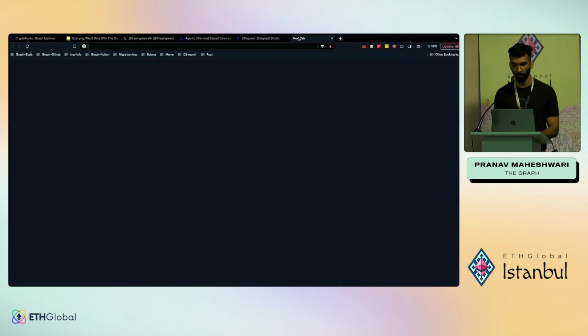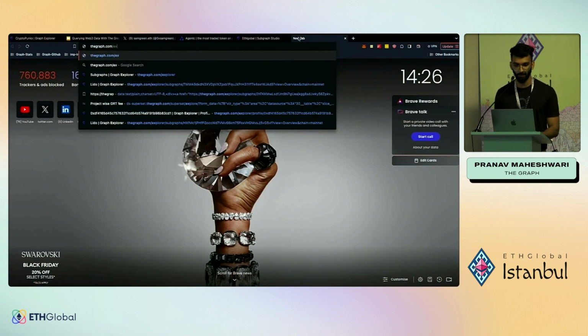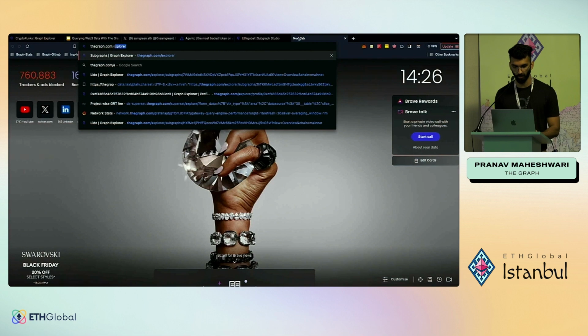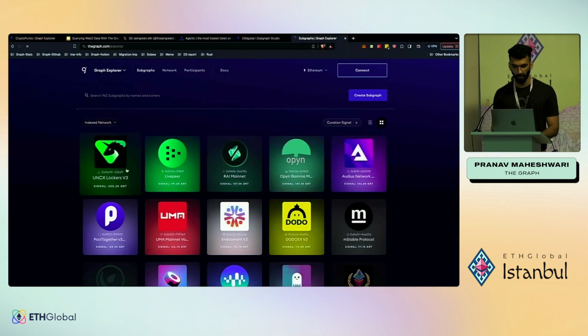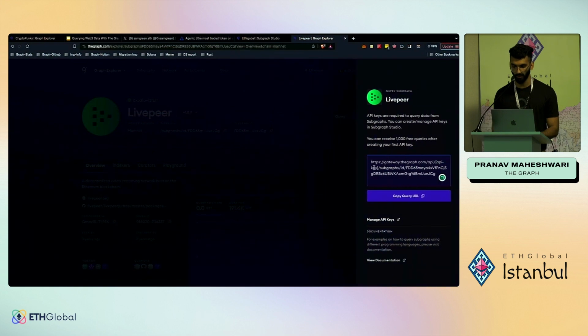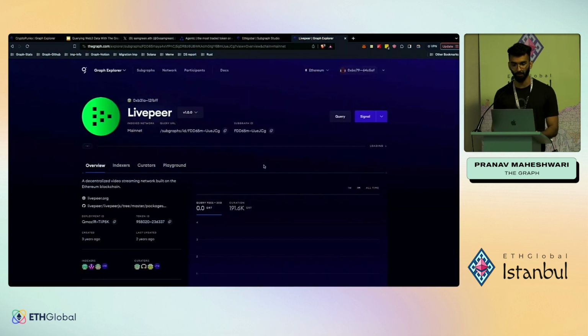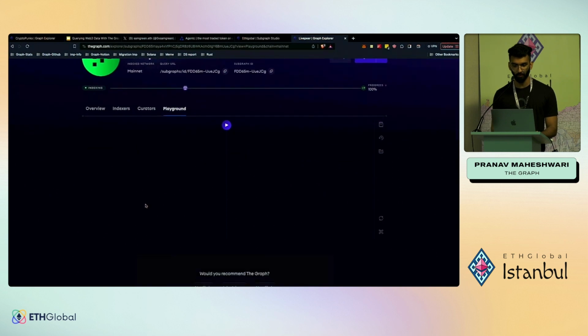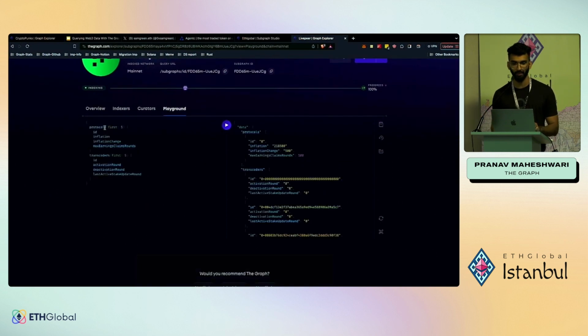For example, if I want to query, let's say, the Livepeer subgraph, I have to go on the Explorer, click on Livepeer subgraph over here, and then click on query. Here, I just have to design my query over here, add the API key, and I'll be able to get the data from the Livepeer blockchain. This is how the data looks like. We'll be going into depths of that, how you query and how you create a particular GraphQL query.